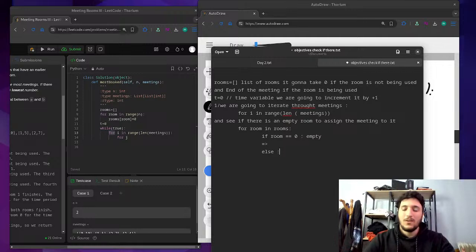Else, we're gonna search the minimum of all the meetings. So the minimum value of the meetings, which is just min of rooms.